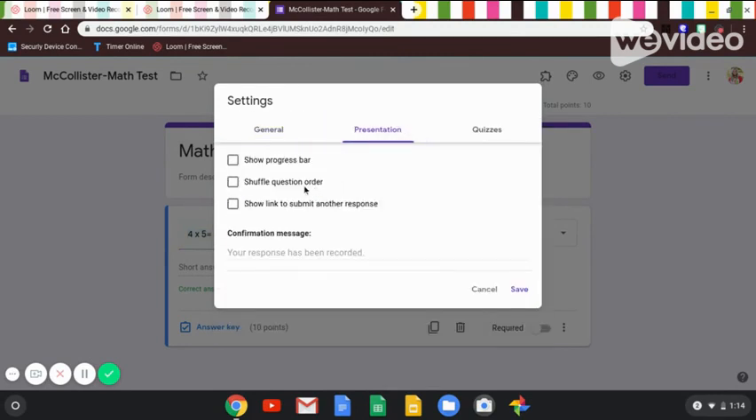Presentation, you might want to shuffle question order. The only thing with that is if you add a picture, it'll put your picture in the wrong place. So I don't do that if I add pictures, but if I don't add pictures, I always shuffle them so the kids don't know that they're doing the same test if they're sitting beside each other.